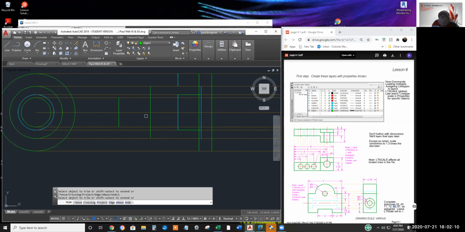Okay. I messed up these. Select those and erase. Line all the way to the end here. Why do I keep forgetting to change the layer?